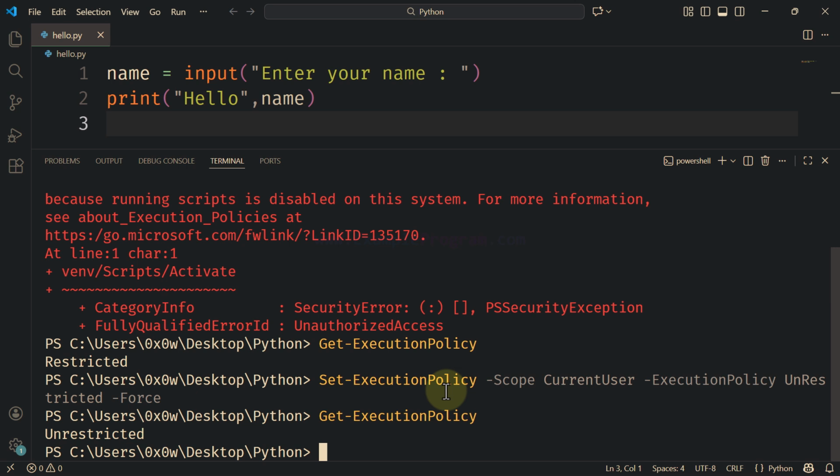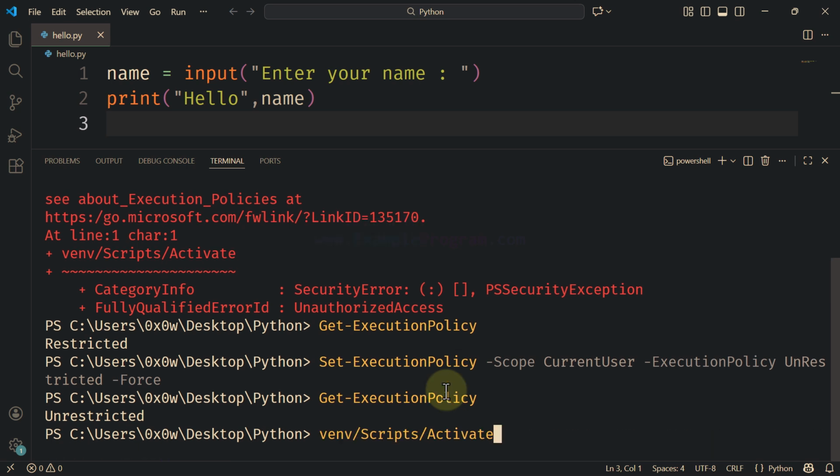So now we can try to activate the virtual environment. For that I will execute this command, which is venv/scripts/activate. Now if I hit the enter key, we can see that the virtual environment is activated. We can see that by looking at this venv before this path.